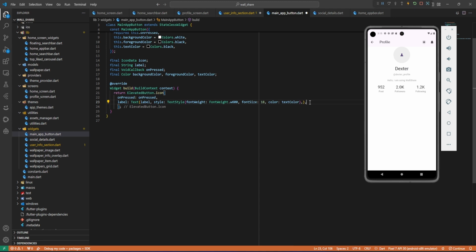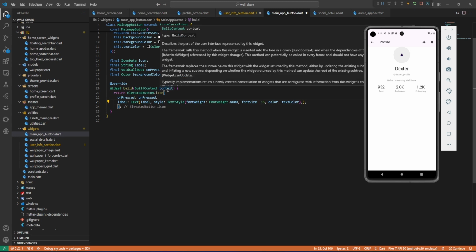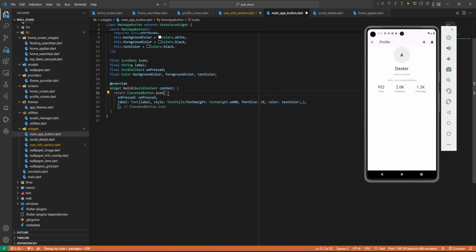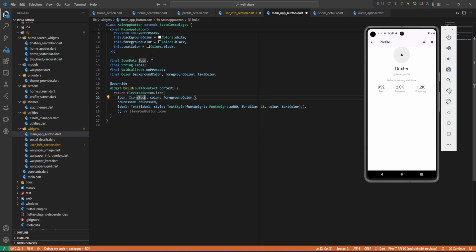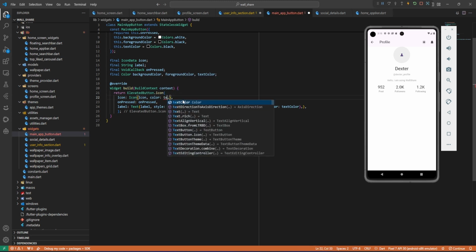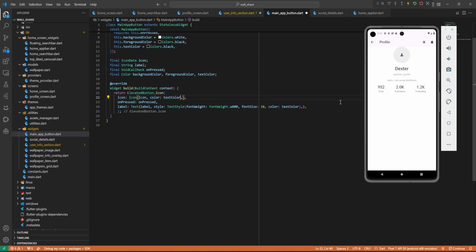We want to get the elevation of the button. Okay, so also let's give this button an icon. The icon is obviously going to come from Icons, and then we'll pass that icon that is coming from there, and then the icon will also get the same text color that we will send for the text color. Okay, now next, let's give the button style.